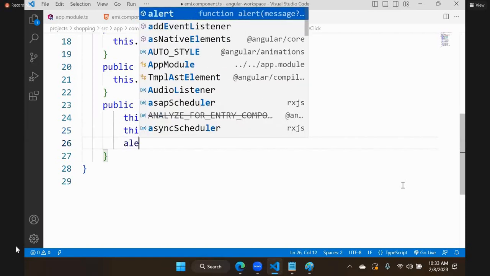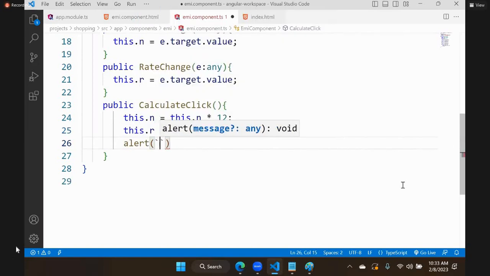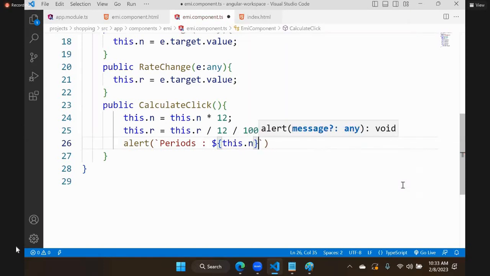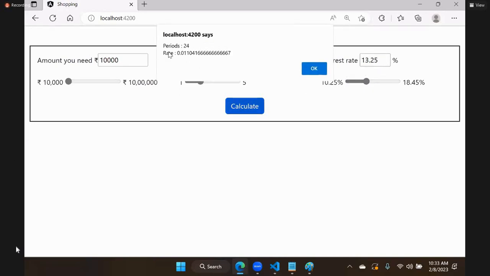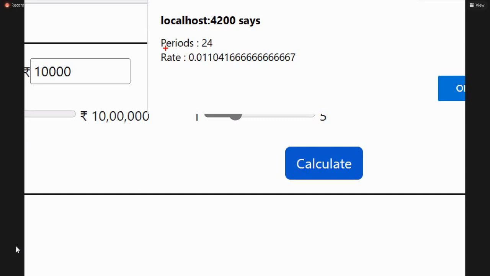Now I will show you an alert here. I will show periods, and we will put this dot n, and in the next line I will add the rate. I'm just roughly printing first to make you understand the concept. This dot r. Now you can see here I selected 2 years. I selected interest rate as 13.25. Calculate, it should get that and display. That is the value it is going to display.